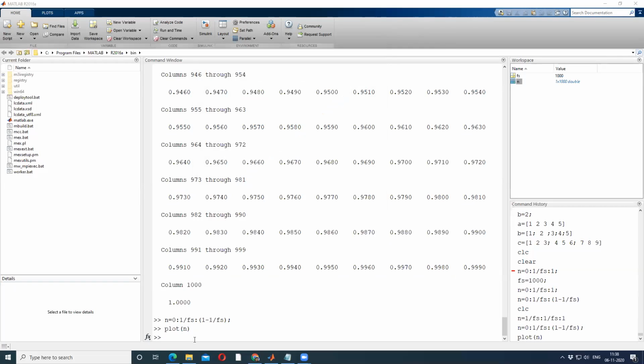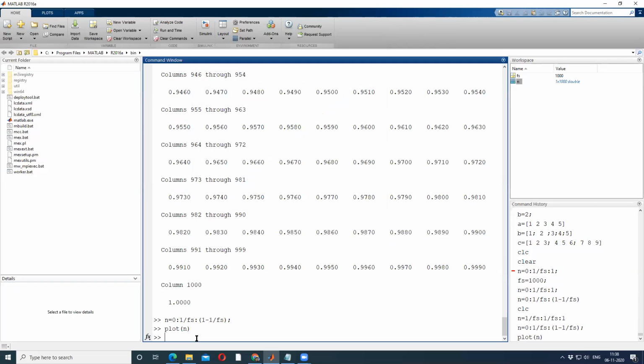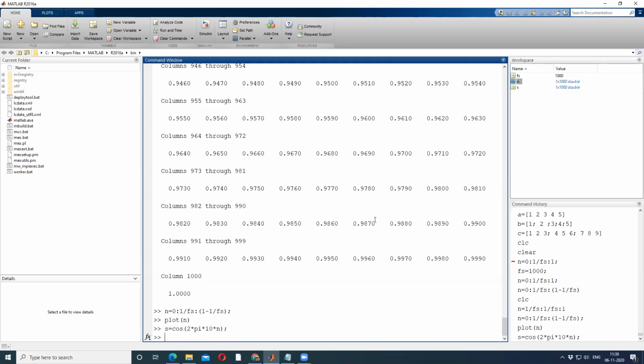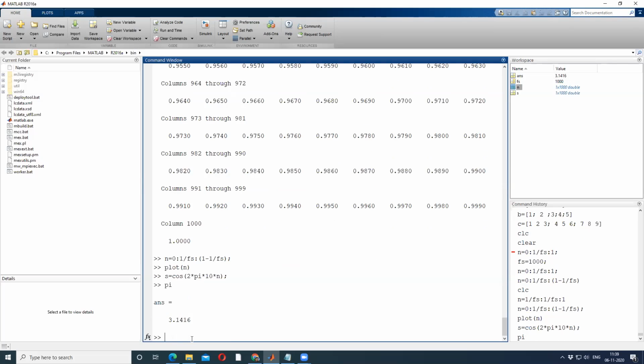Now we go for something like a signal. So signal s equal to cos of 2 into pi into f, where let me give a frequency of 10 hertz, into discrete time n, semicolon. So I have generated signal s. Now signal s has cos 2 into pi. What is this pi? If I write pi, you see here 3.1416. So this is the pi that we have. It is the inbuilt value.